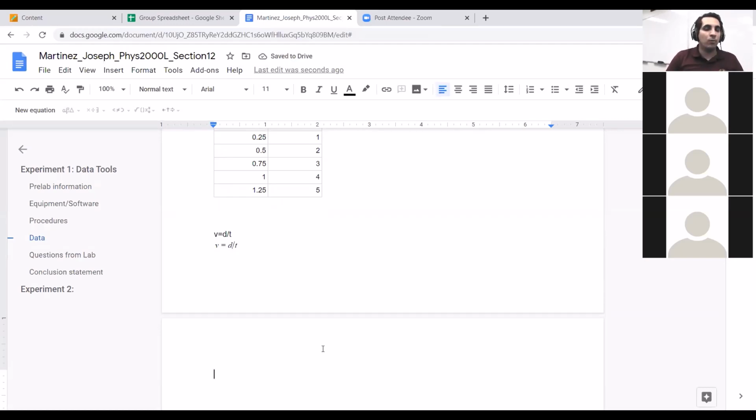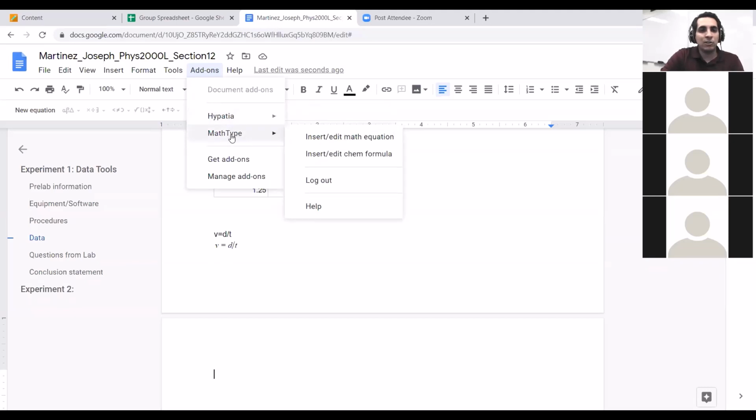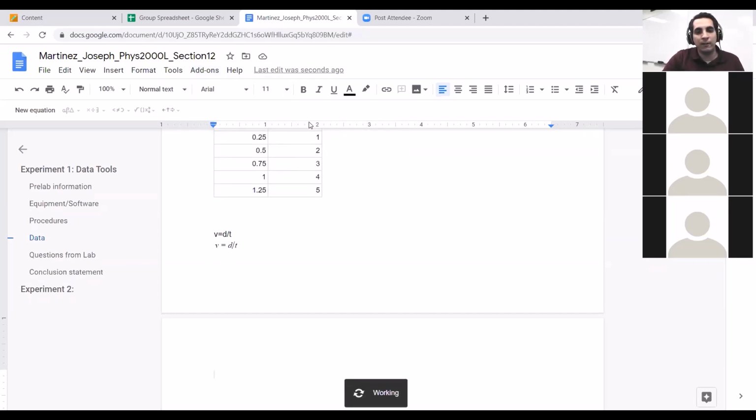If you guys wanted to go one step further, you can add on a tool to Google Docs. So if you go to add-ons, you can get add-ons, and two of the add-ons you might want are Hypatia and MathType. If you're a math major, MathType is something you might come across at some time in your career, but it does have an annual fee associated with it. So it's not a free to use tool. Hypatia is a free to use tool, and we can use this to create equations as well.